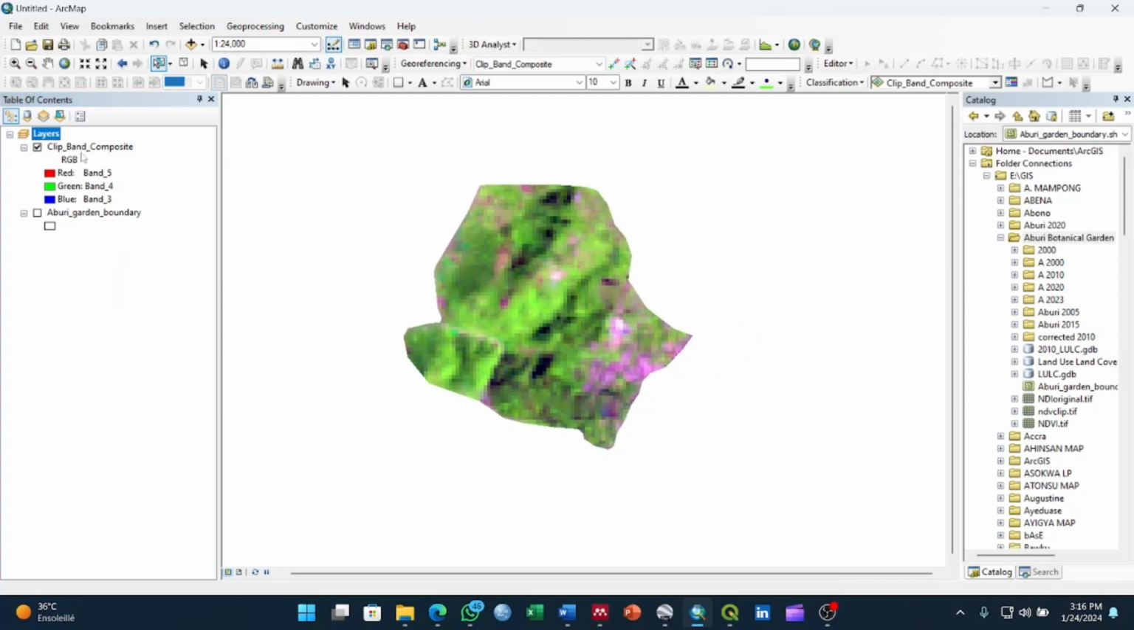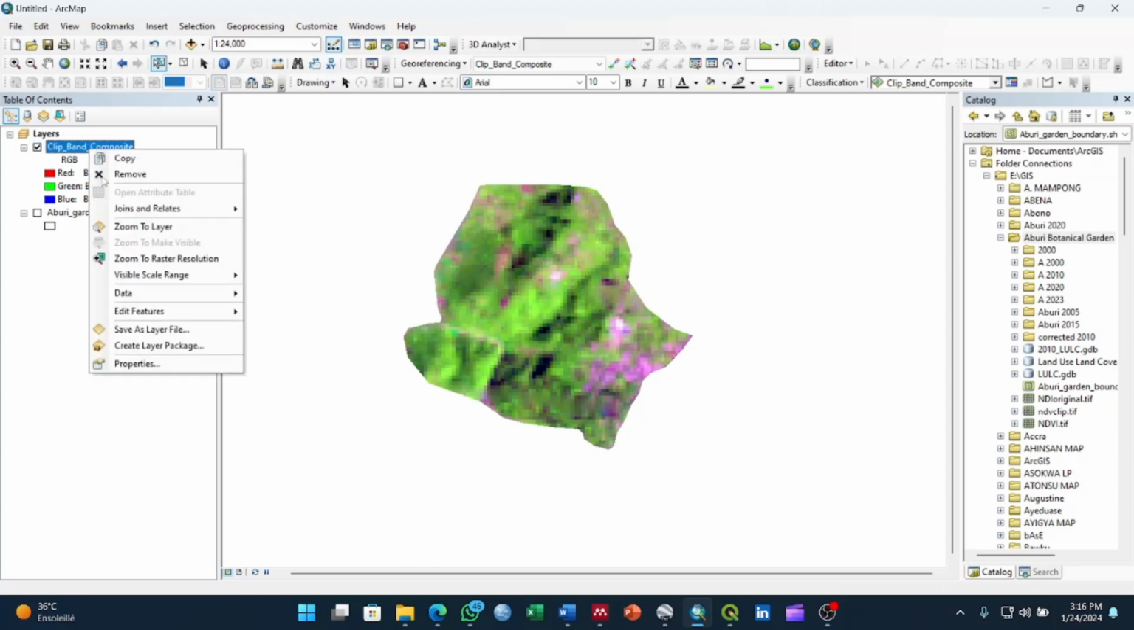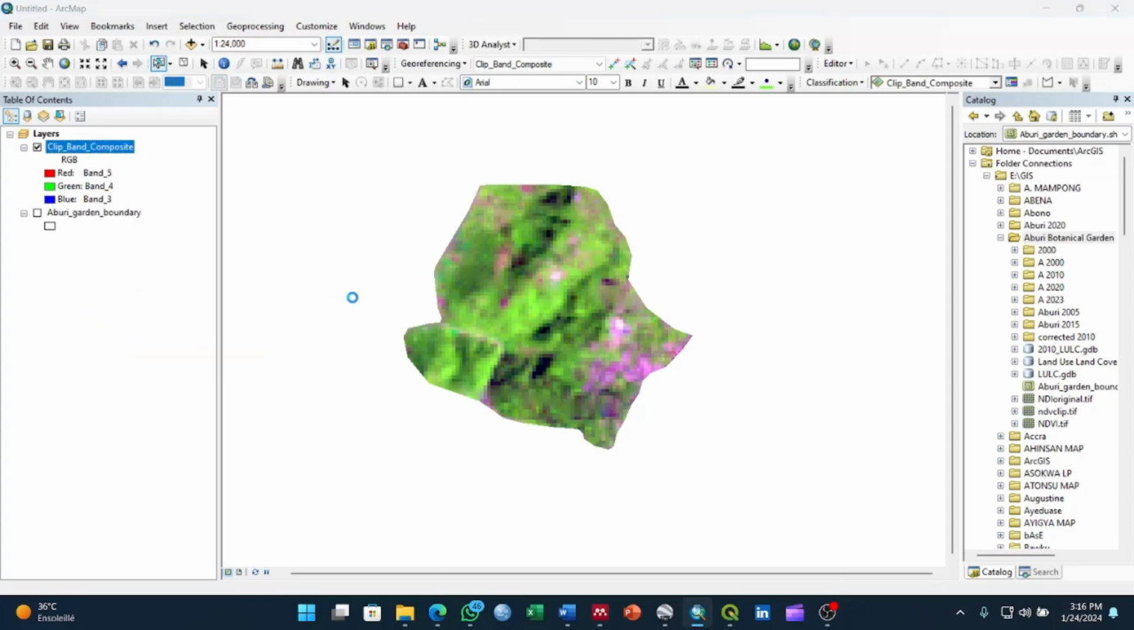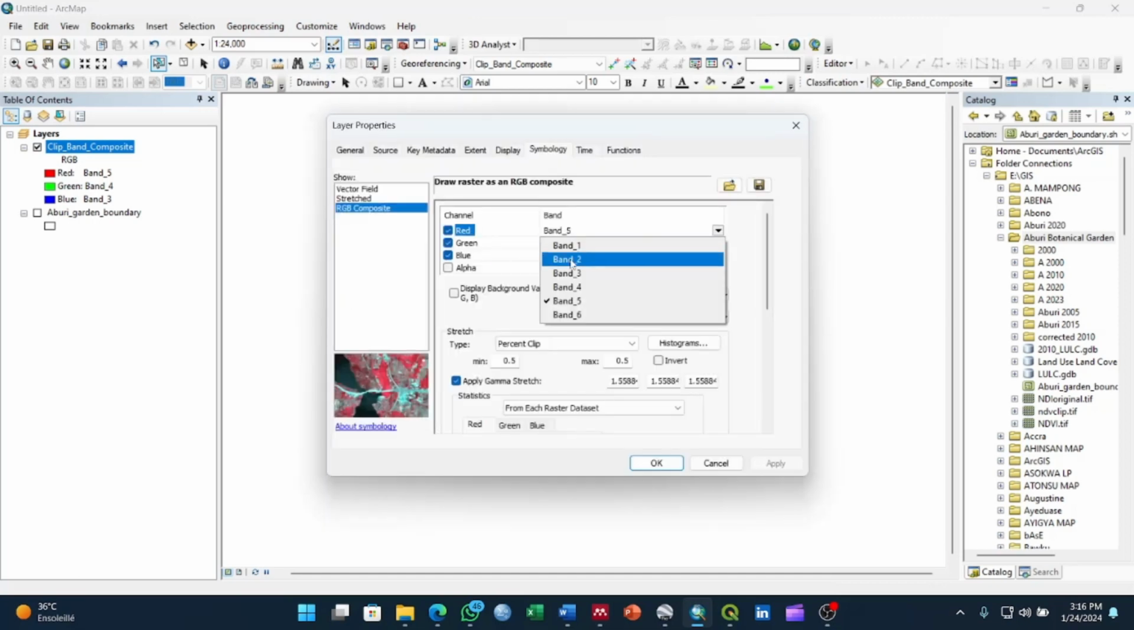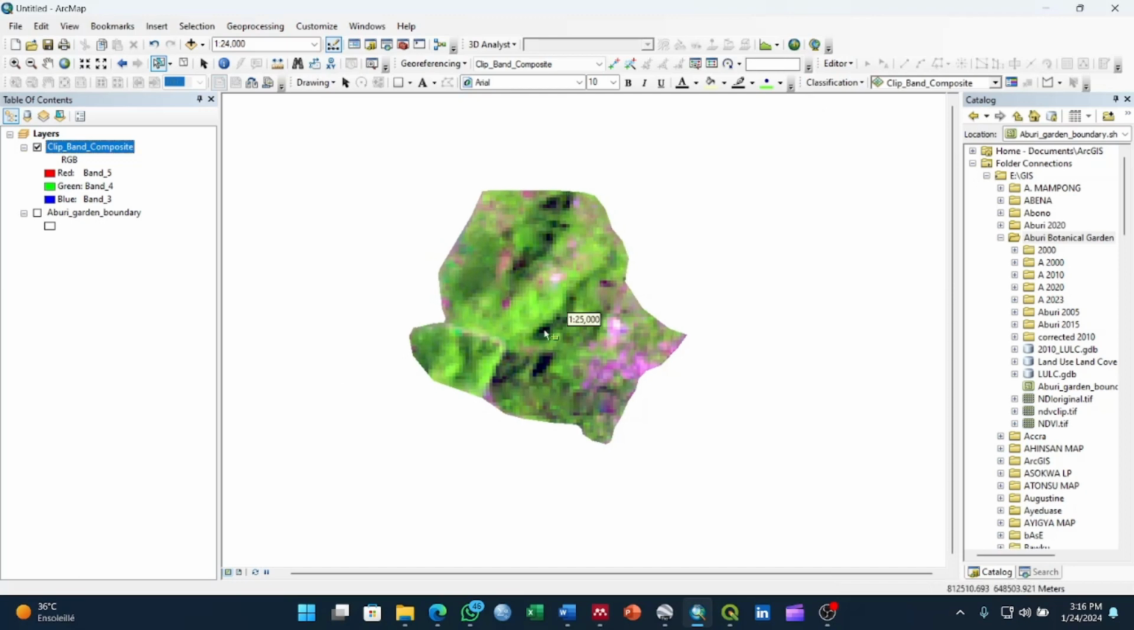Okay, so if these have changed, then we were supposed to just go back, drop this, and rearrange them to reflect exactly what is in class. Okay, so we have our band 5 rightly there, band 4 is rightly there, band 3 also there. For the alpha, let's leave it. Any other thing, leave them on top.